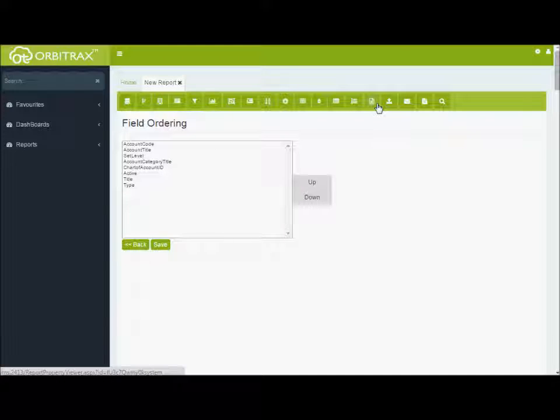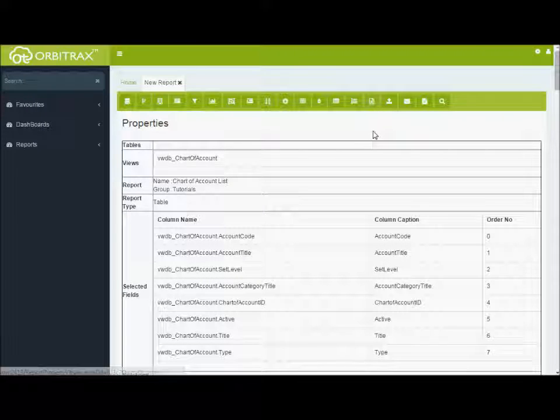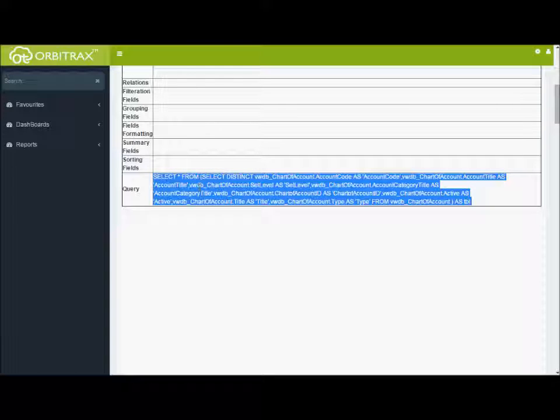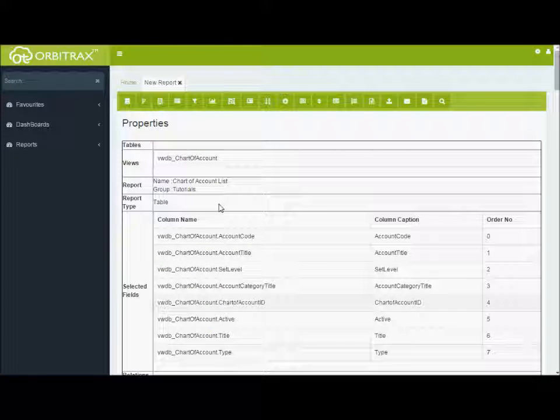Now click on Properties option. You can see here all the details and customization we have done for this report until now. Here you can see query in last row of the table. With the help of this query you can generate a XML file that will be used as a data set for Crystal reports. Now the question is how you can use Crystal reports in ORBITRAX.